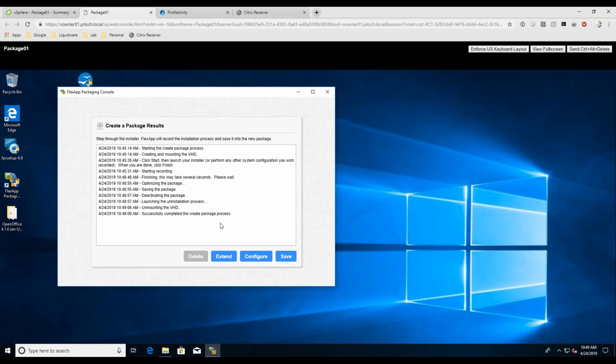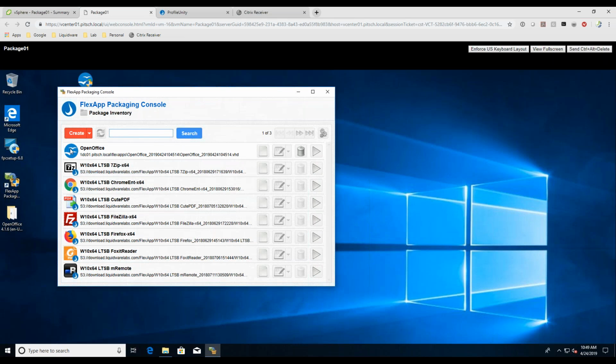Oh, I hit finish. I forgot to add in an add-on, let's say. I can hit extend, and basically it will take that same VHD that you just closed, reopen it back up, you do your modifications, you install your app, whatever the case may be, click finish again, and then you can come back here. And if you don't like it, you can delete it, or in this case, we're gonna hit save. So now we have this open Office.